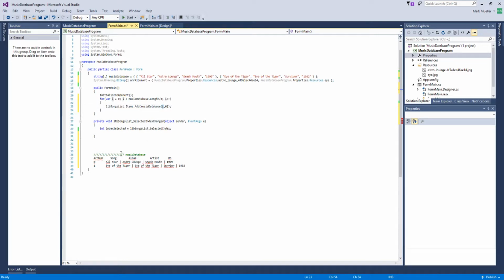So let me go back down here. So it's running. It's going to go to 0 first, so 0 of our array. It's going to go to this line of code, and it's going to give us the first value. So All Star. That's why there's 0. And then it's going to run again, but I is going to equal 1 because it adds.